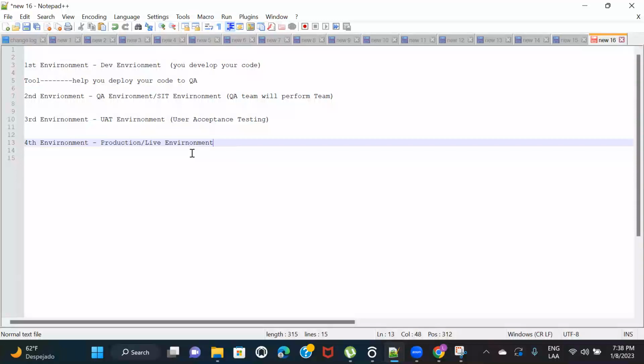Okay. Now your client says that, you know what, whatever you are building in your developer org, whatever you are testing in your QA environment, we don't want that change to be directly deployed to the live environment. We want another environment where a set of real users, not everybody, let's say like 5 or 10 users.